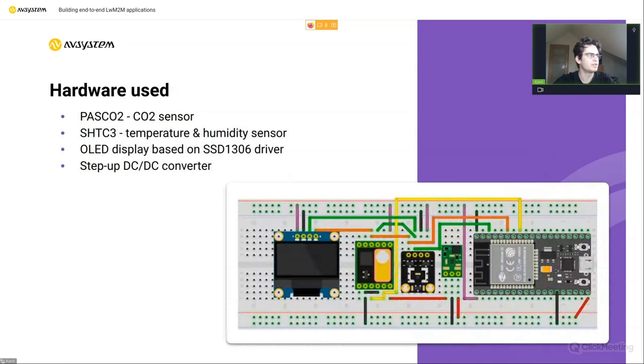Okay, so there is a list of hardware components used in this project. So just our sensors, OLED display, and also step-up converter, DC to DC.